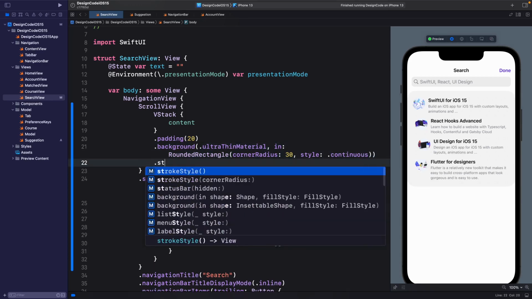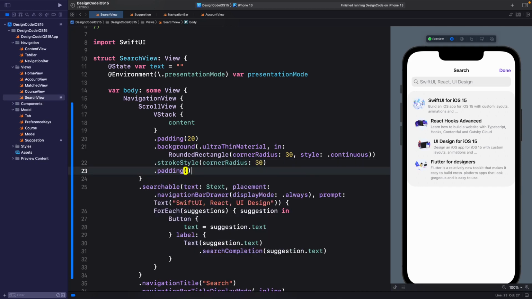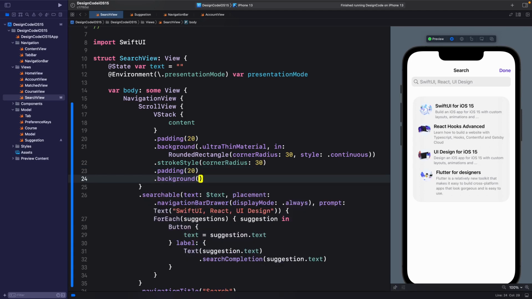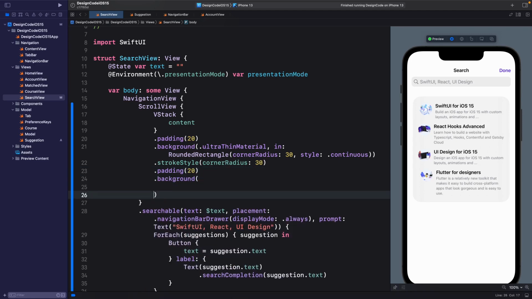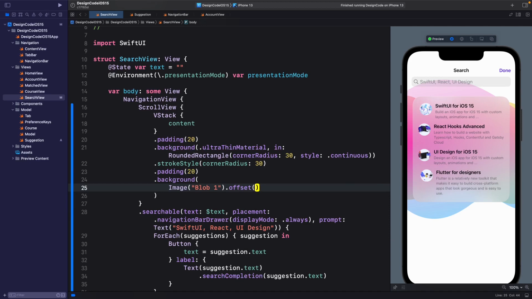We're also going to use the stroke style that we created with a corner radius of 30. Then let's add a padding of 20 outside of the container. Then add a background blob. So I'm going to use the image blob 1 using an offset x minus 100, y minus 200.